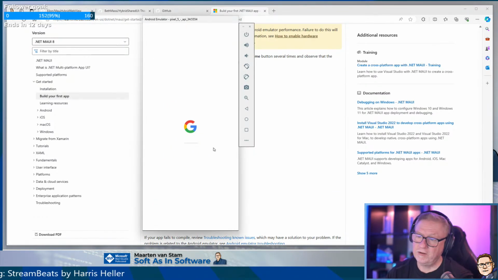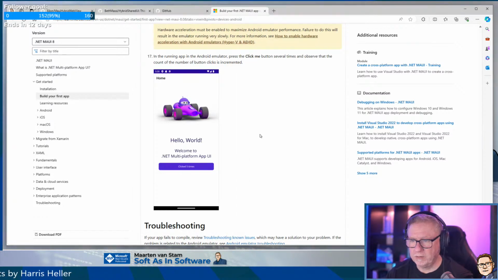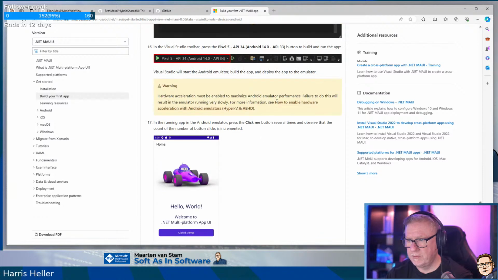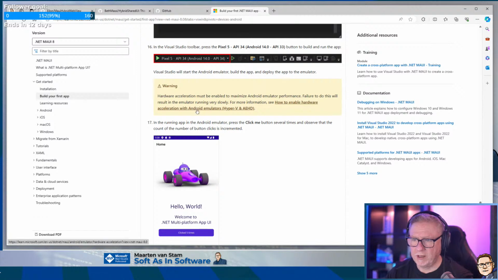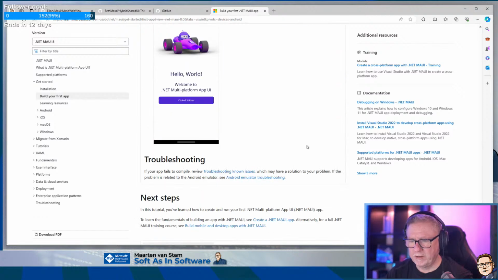Oh, it is doing something. So I guess it's indeed very slow. How to enable hardware acceleration with Android emulator Hyper-V. And when I'm already on a VM here.